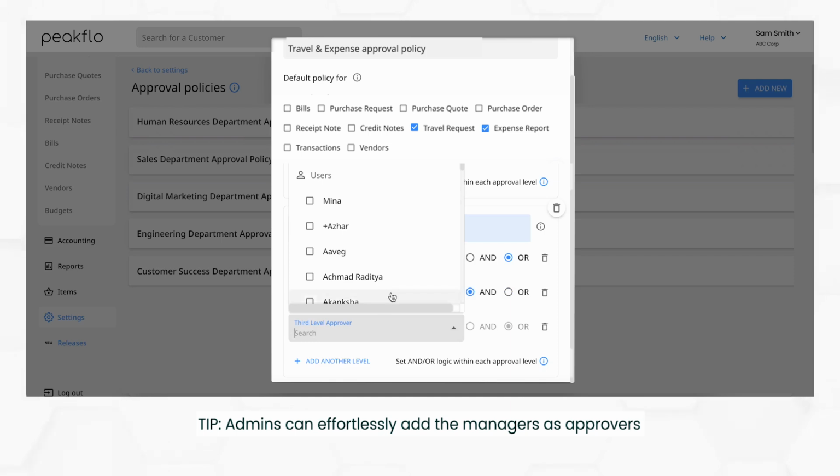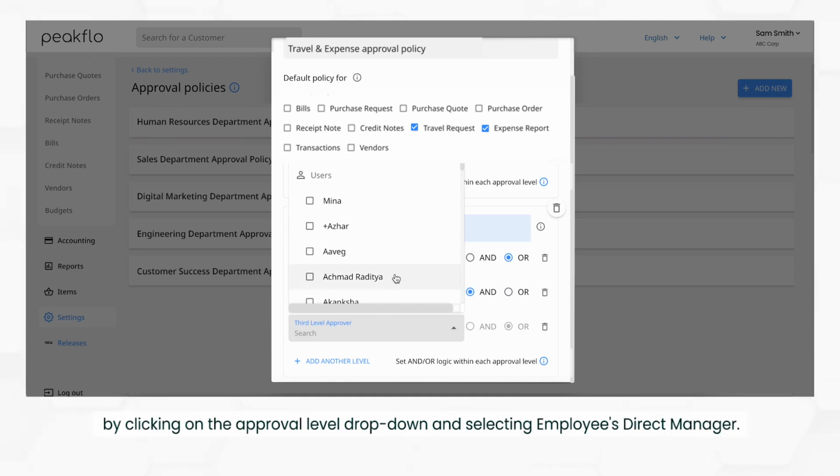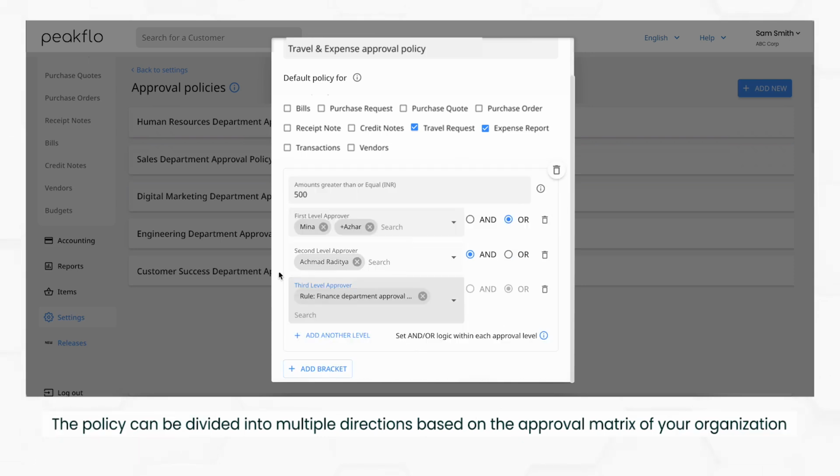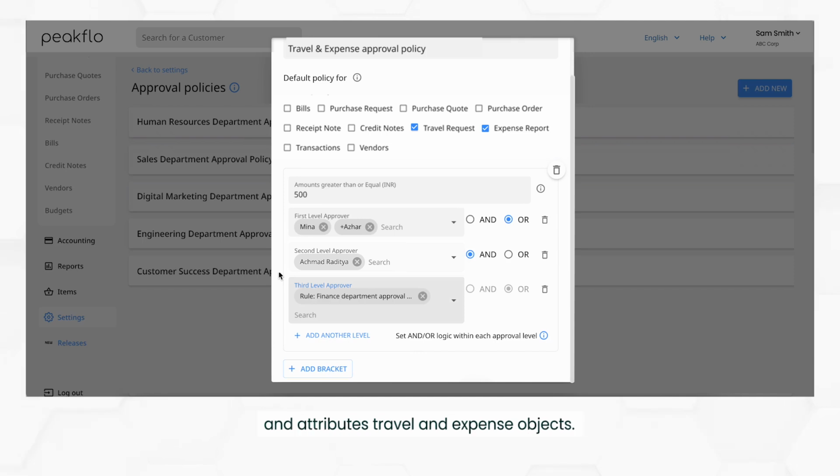Admins can effortlessly add the managers as approvers by clicking on the Approval Level drop-down and selecting Employee's Direct Manager. You can also add approval rules in the approval levels. The policy can be divided into multiple directions based on the approval matrix of your organization and attributes of travel and expense objects. By adding multiple approval rules to an approval level, the approval policy will automatically branch off to route to the right approver.